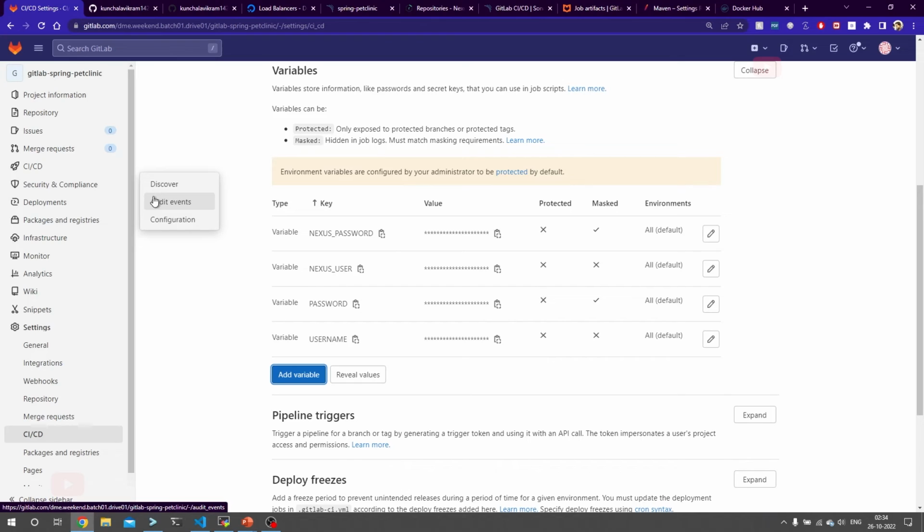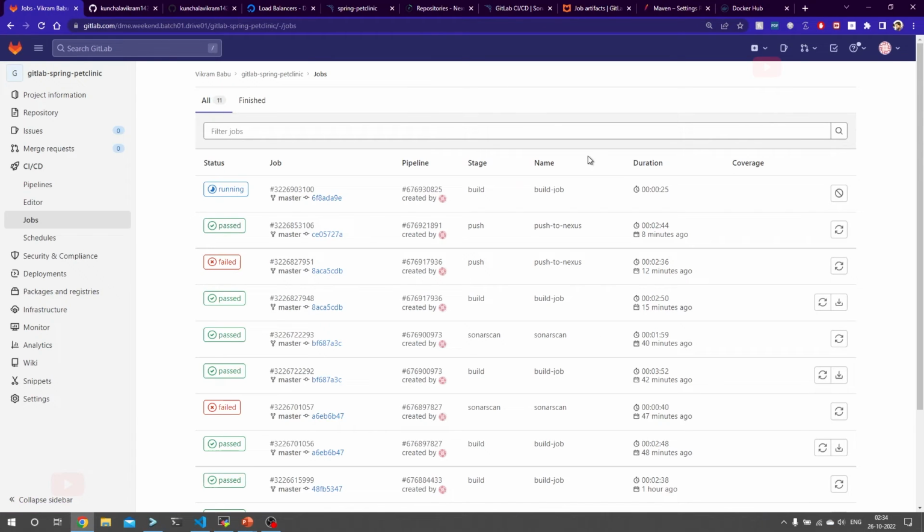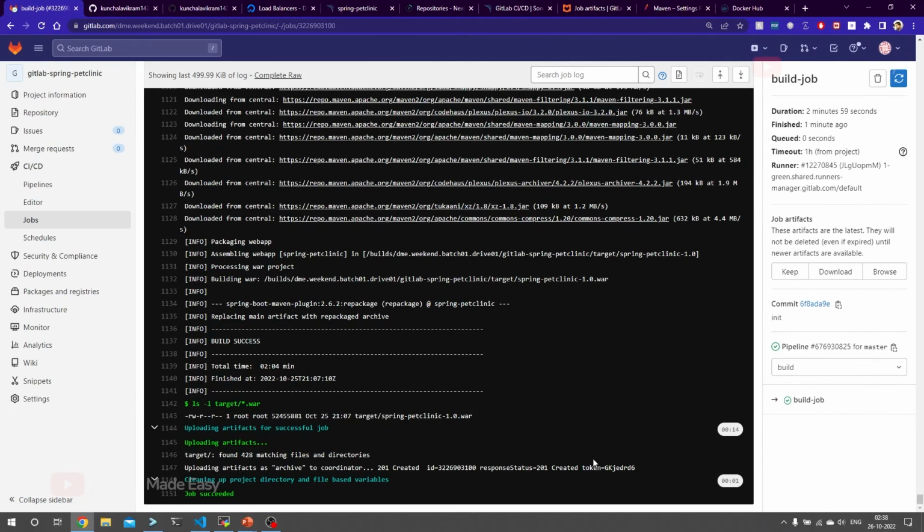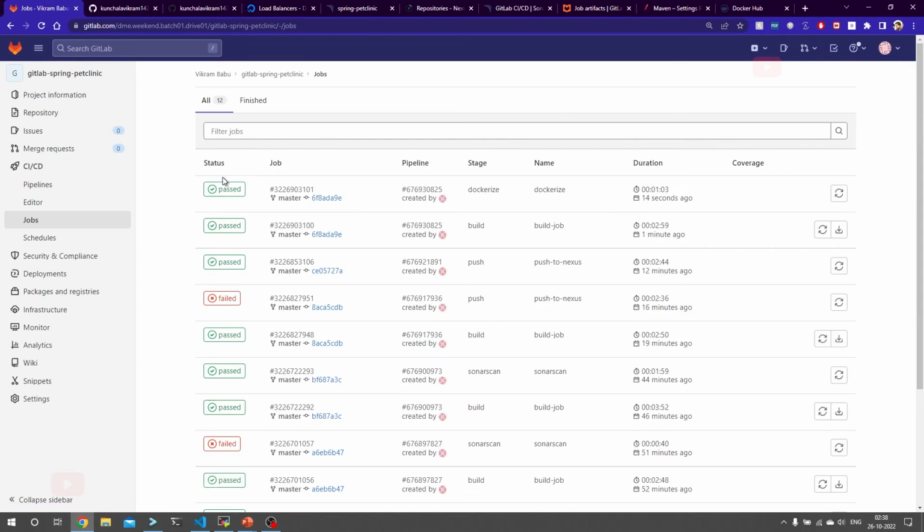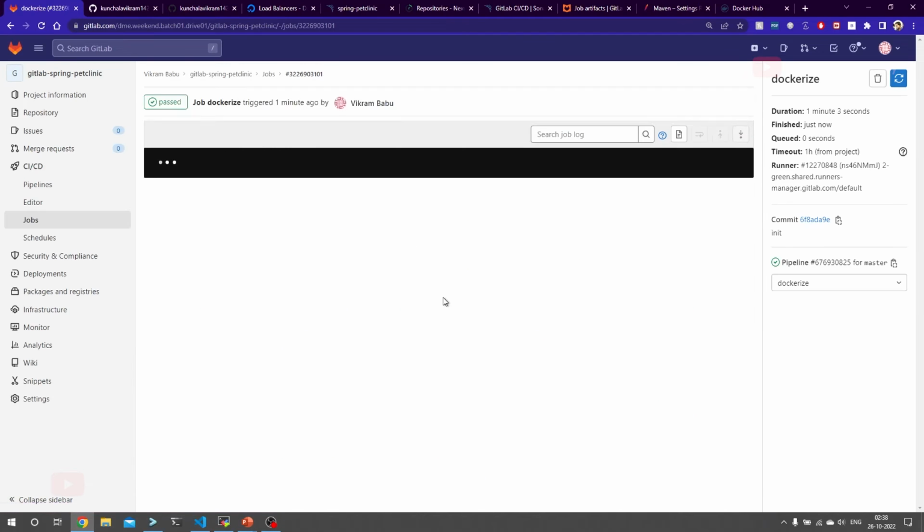So we already covered this, so if you want you can refer to the GitLab series for better understanding. So let's go to the list of jobs. As we are very sure, the first job will be the build job. So this particular job is successful. Let's go to the Dockerization stage. Even this is also successful.